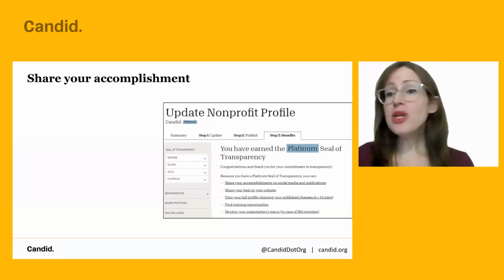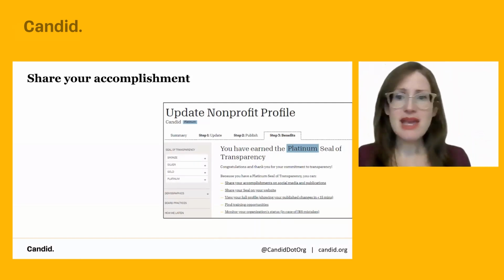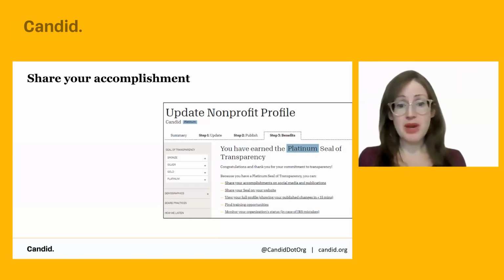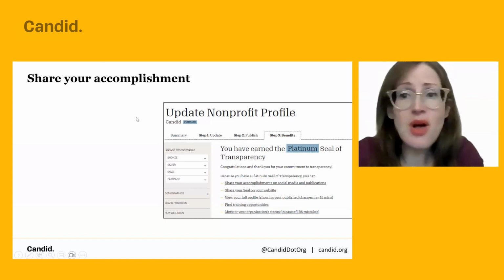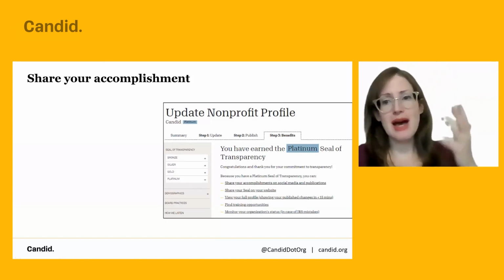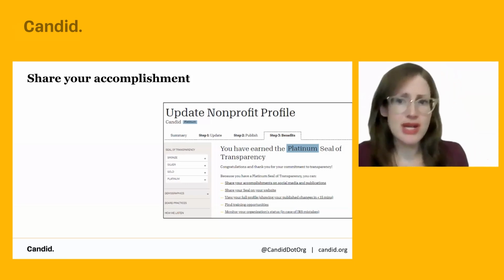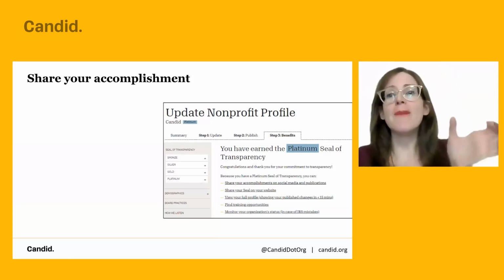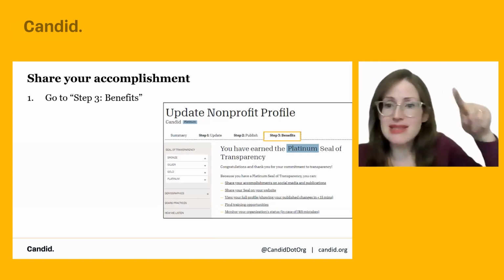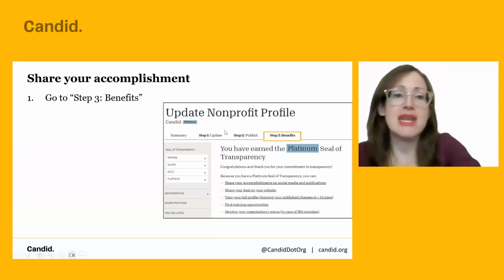Afterwards, now, how do you maximize? Let's say you got a platinum seal of transparency and you put in the work to do this. How do you get the most benefit out of this? First of all, anyone who is searching on GuideStar to find potential organizations to support, it makes you stand out automatically if you have that little thing that says platinum next to your nonprofit's name.